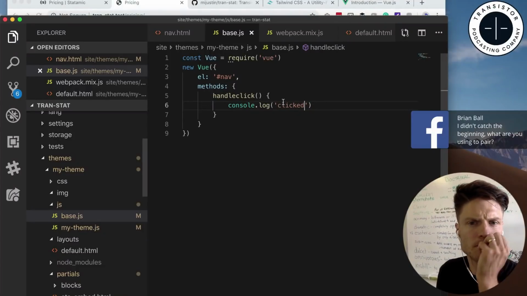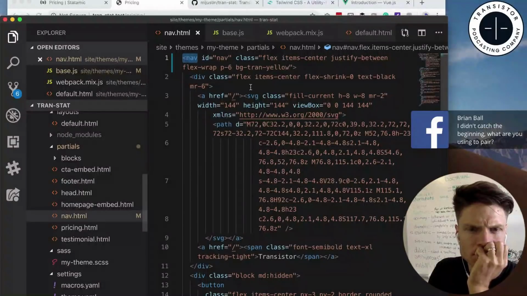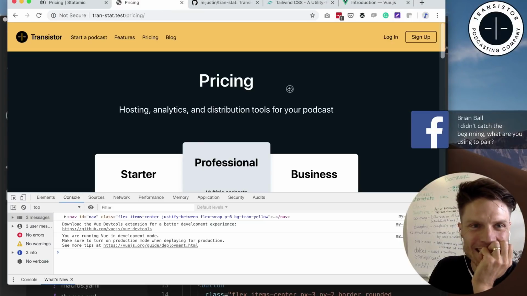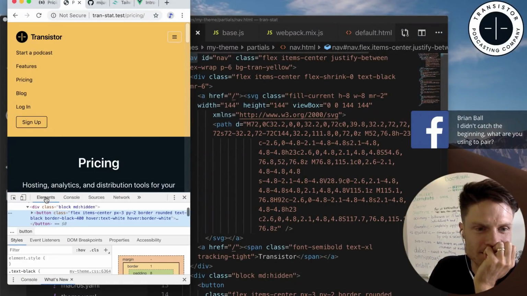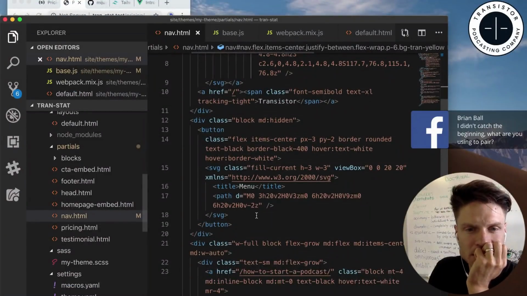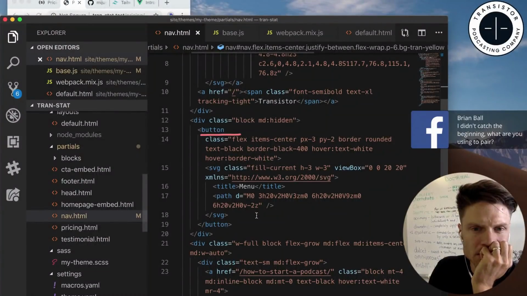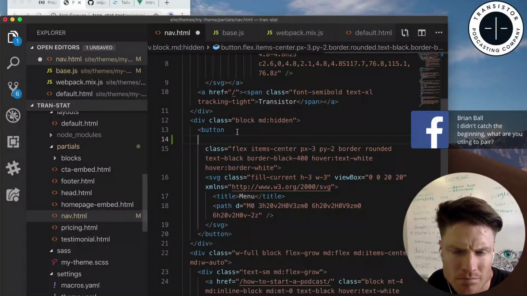Now if you go back to your nav.html file, find that button where the hamburger menu is. Where is that? That's a good question. How do you figure out what that is? It's going to be this button with flex item center on it. So it's this thing here. With Vue, if we want to run that code we just wrote anytime someone clicks this button, all you need to do is add a new line right in between here. It doesn't have to be on a new line, but because everything's tight here, it's nice to put it on a new line.